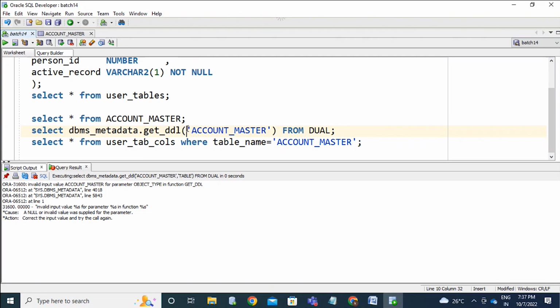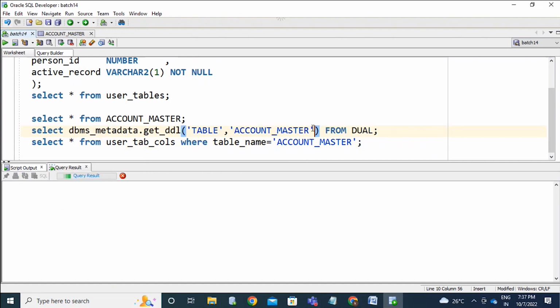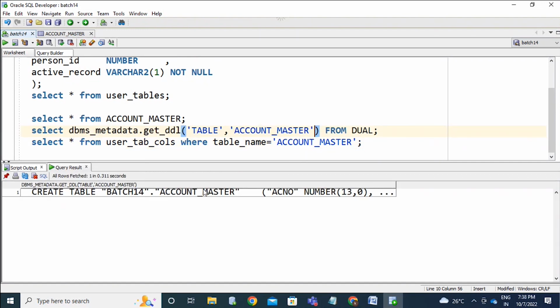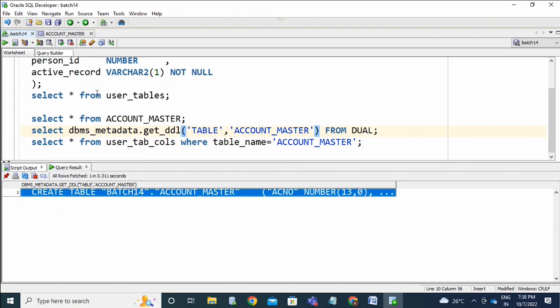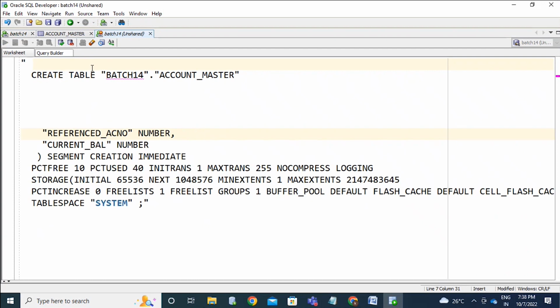For which object you are looking for the DDL statement, what type of object, that you need to mention here, table, and the object name. Now see, you will get the data. This is how we created it, the DDL statement from yesterday, that you are going to get here.